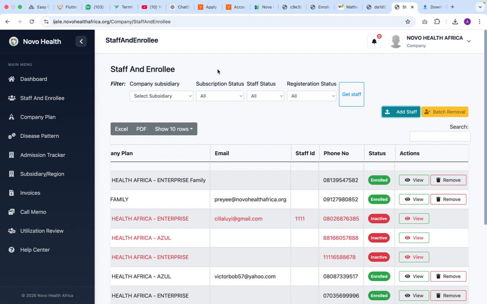Uploading a staff list does not automatically mean that the staff or the enrollee can access care. There are still some approval, verification and validation steps that will be done by Novo before the provider as well as the Novo staff will be able to see the list and the enrollee details. When you upload, Novo receives the notification and works on it, and after that the status of the record will be either enrolled, or still active or inactive.